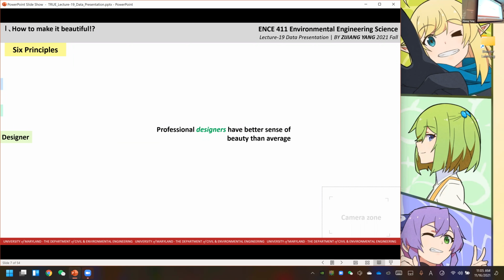Now let's look at the third one. Professional designers have a better sense of beauty than average. The keyword is design, of course, but they should also be professional, because some people will say I'm a designer, but their work may be hard to judge. Professional designers make designs for a living, so only when most or many people think their work is good can they earn money.